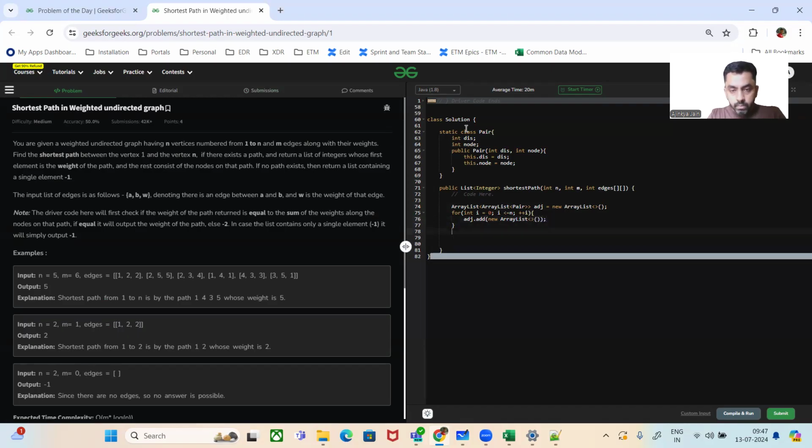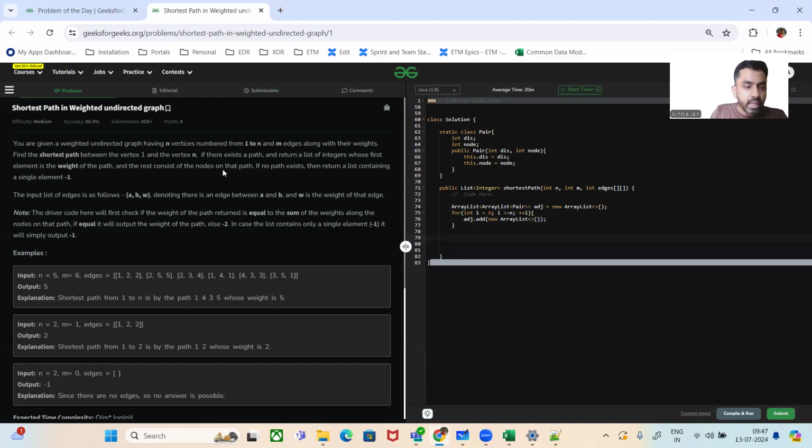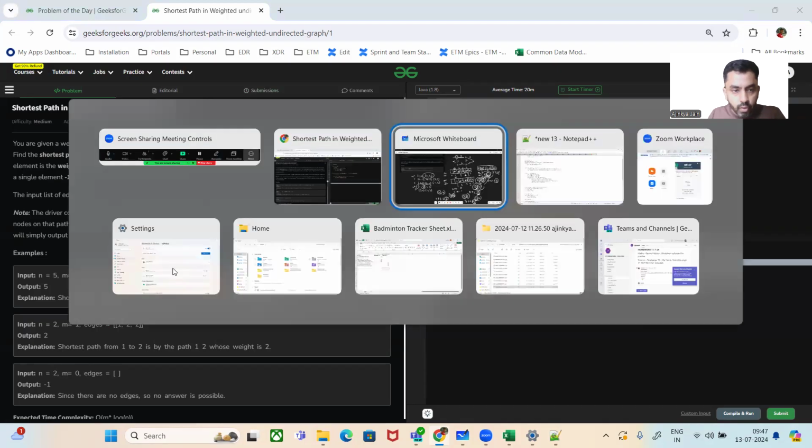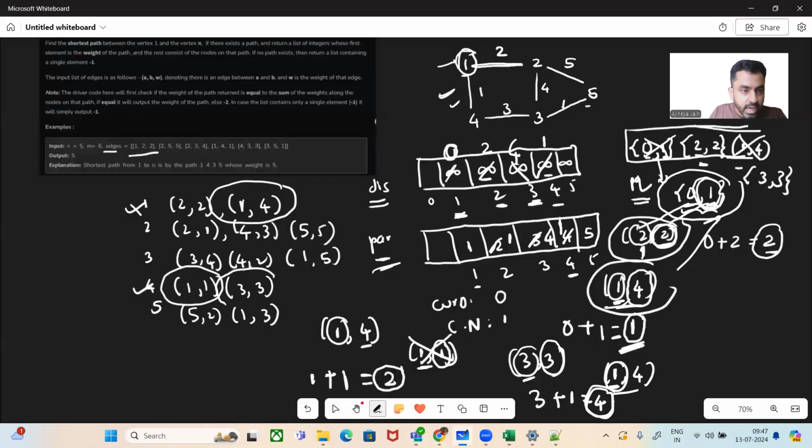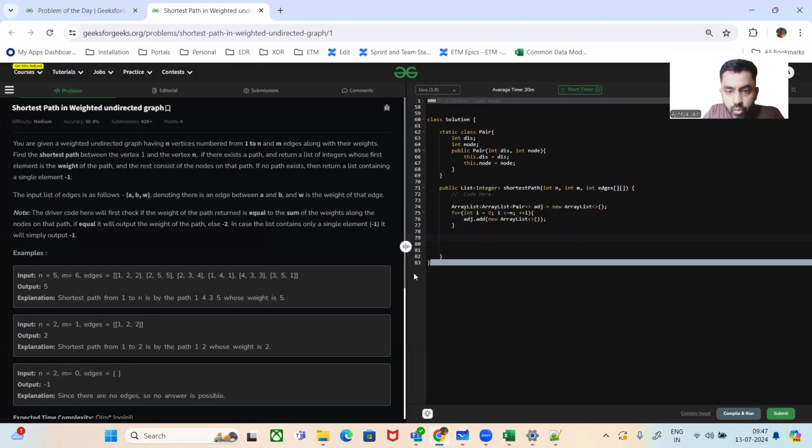Now, since we have been given these edges, for example 1, comma, 2, comma 2, we want to transform these edges into an adjacency list. So that's what we're going to do here.